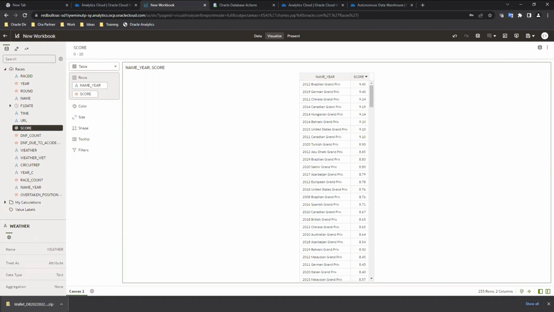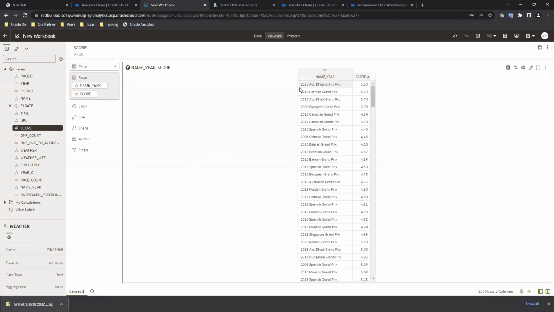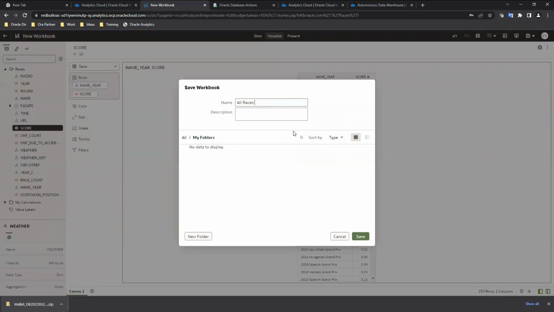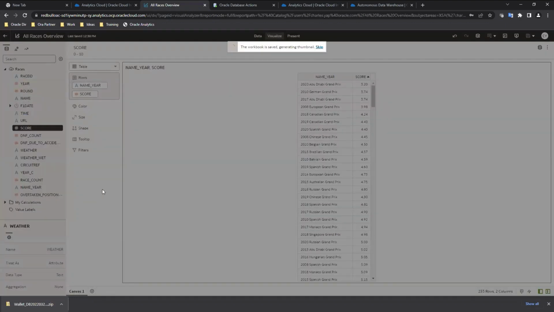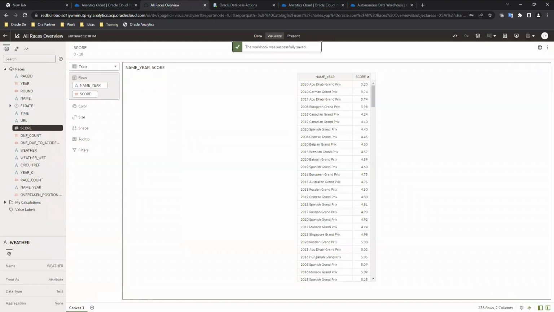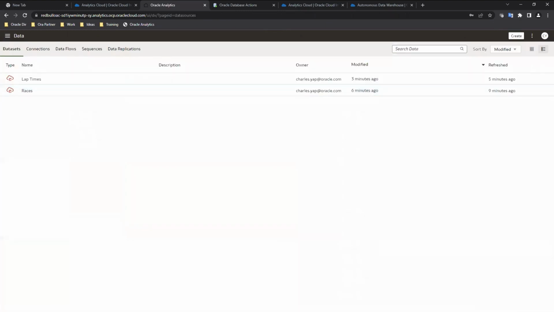So similarly, we can look for the race with the lowest score. It's pretty much by clicking on the top option here, it will sort from low to high. And now we can see that the lowest score is from the 2020 Abu Dhabi Grand Prix race. So overall, I have some results, and I'm going to save this workbook into all races overview, right? So this is pretty much how you save your analysis. You do a quick analysis, and if you feel at some point it will be useful, you can save it and revisit it later. So I'm just going to go back to the home page.